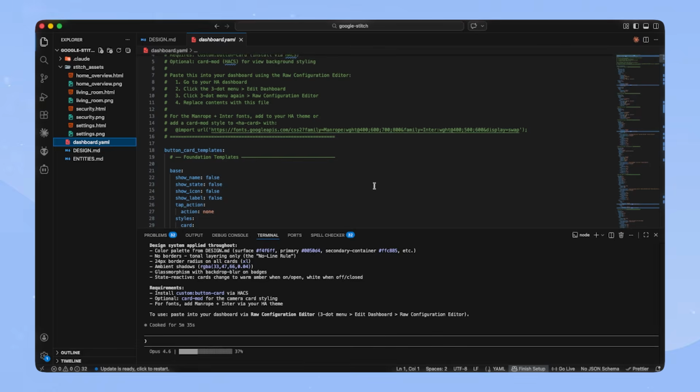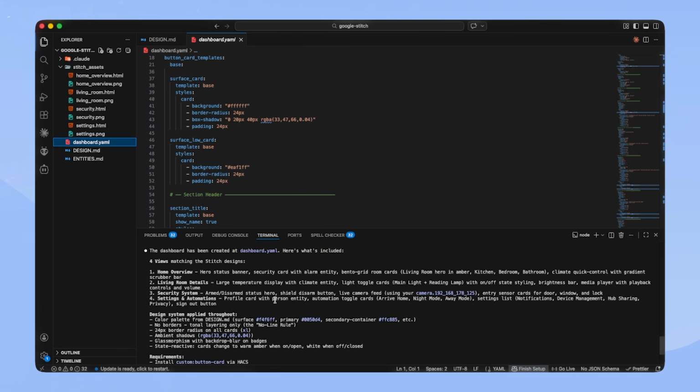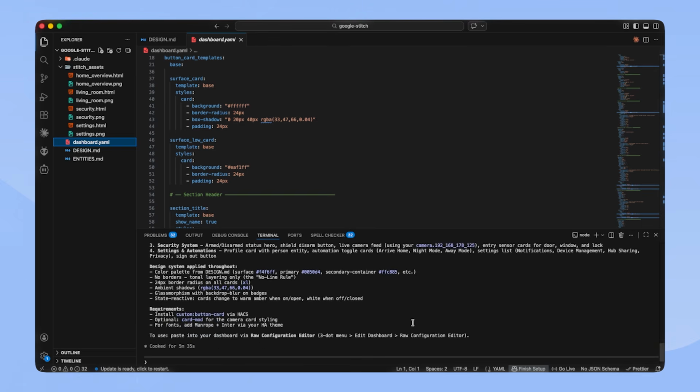It has 4 views matching the Stitch design. The Home overview with the Hero status banner, security card and BentoKit room cards. Then a living room details page, a security system page, and a settings and automations page. The design system applied throughout is the color palette from design.md, no borders, 24 pixel border radius, a little ambient shadow, and a little bit of glass morphism with backdrop blur on badges.